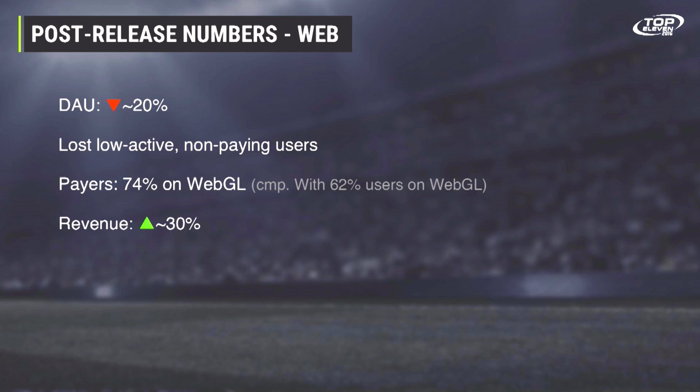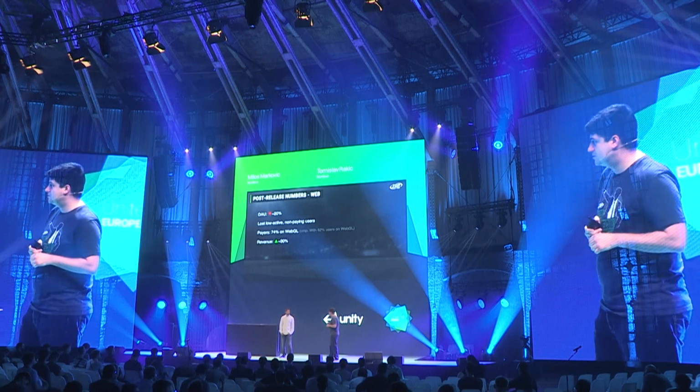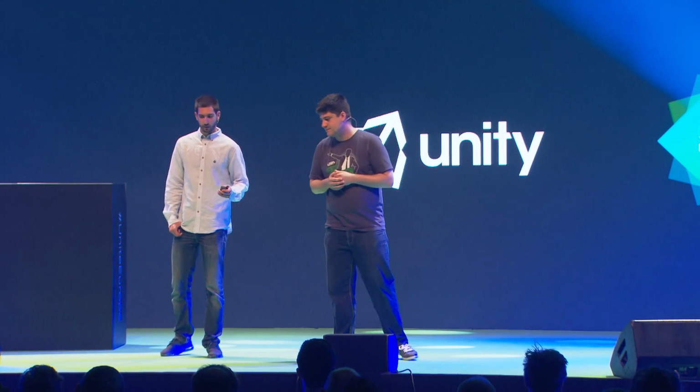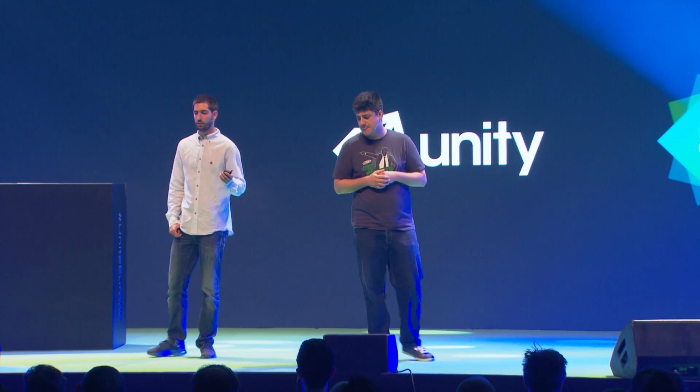So actually we have more users, more payers on the new WebGL version than on Flash. And since we released a new, better product with new features, our revenue actually increased by about 30%. So we achieved our goal. We did it in 2.5 months with a team of 6 people using the new Unity WebGL export, which is stable now, and all the little problems are sorted out.